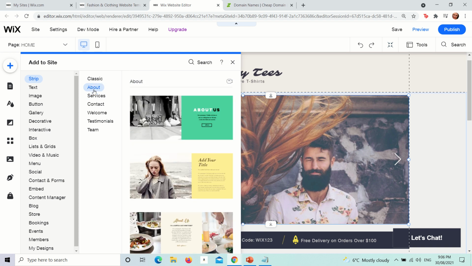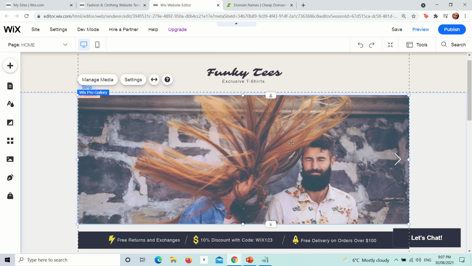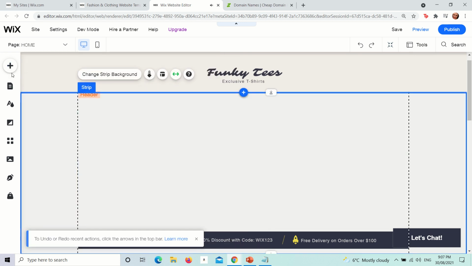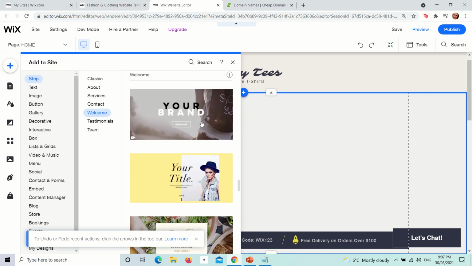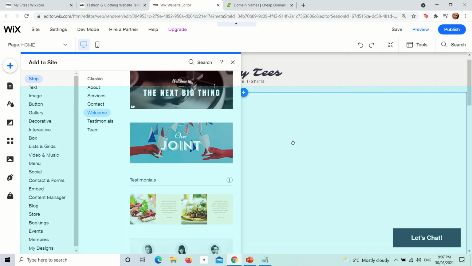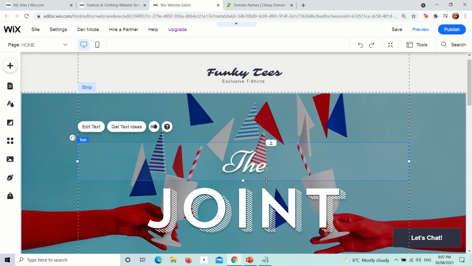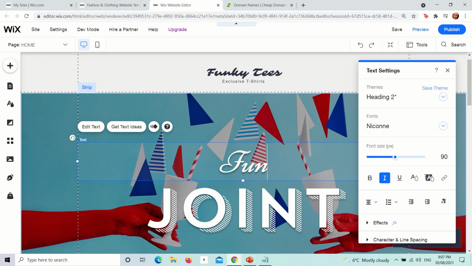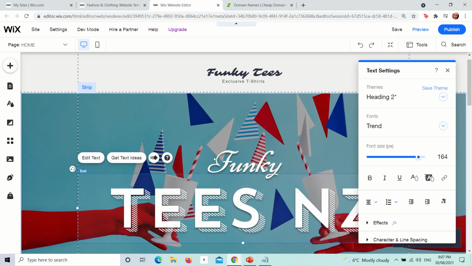So for example, if you wanted a welcome strip, which is what you usually have on your page, I'll delete that one, and then we'll just add a welcome strip here. As you can see, you just drag it off there onto here, and then you've got the freedom to write whatever you want here. So we're going to go Funky Tees NZ. And that's pretty cool.